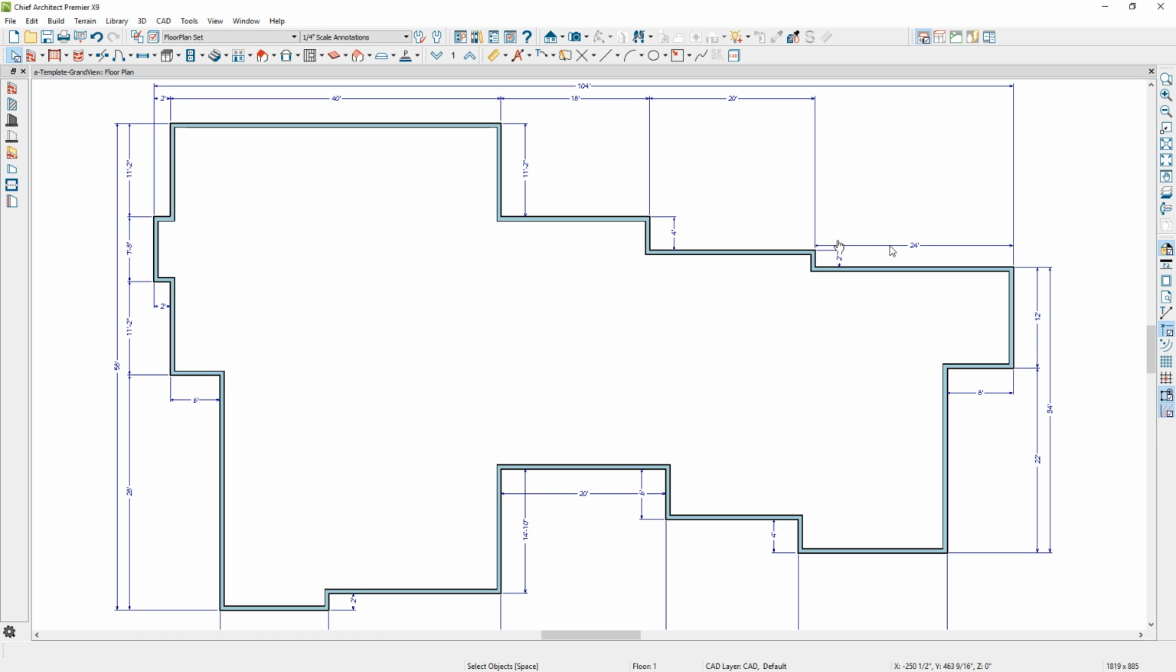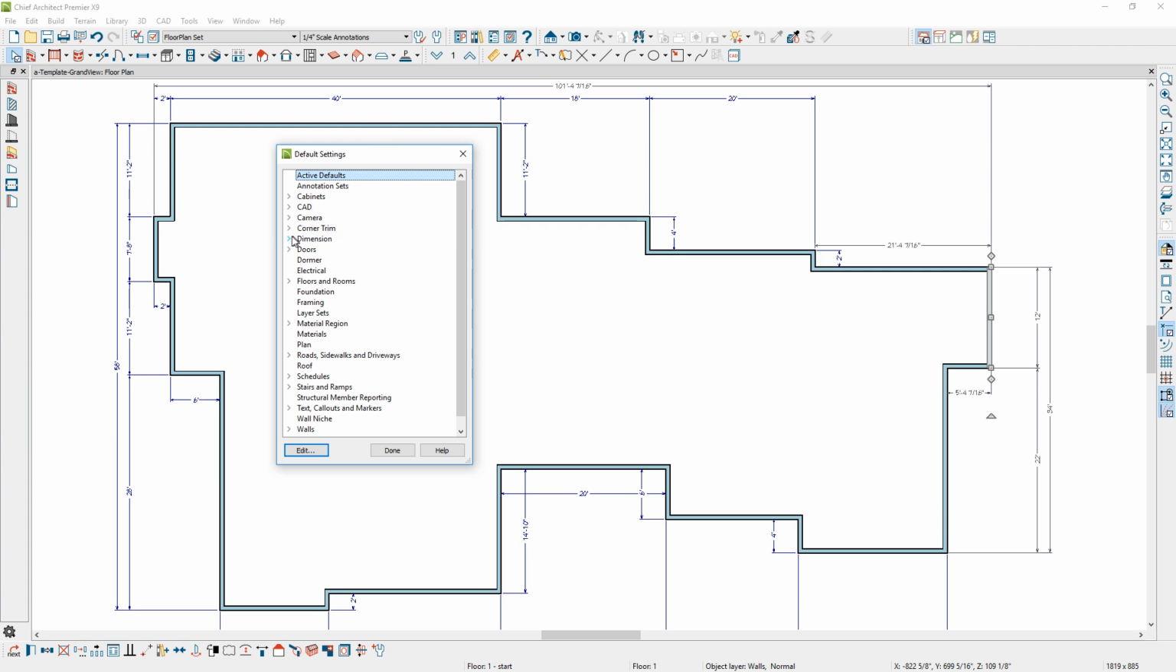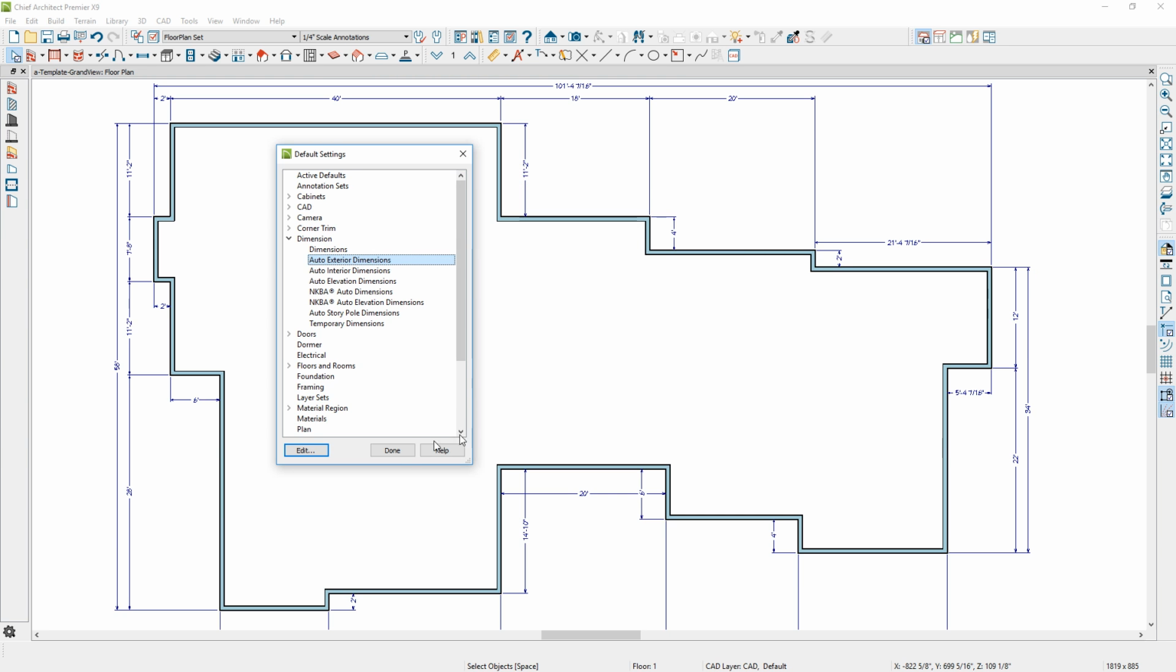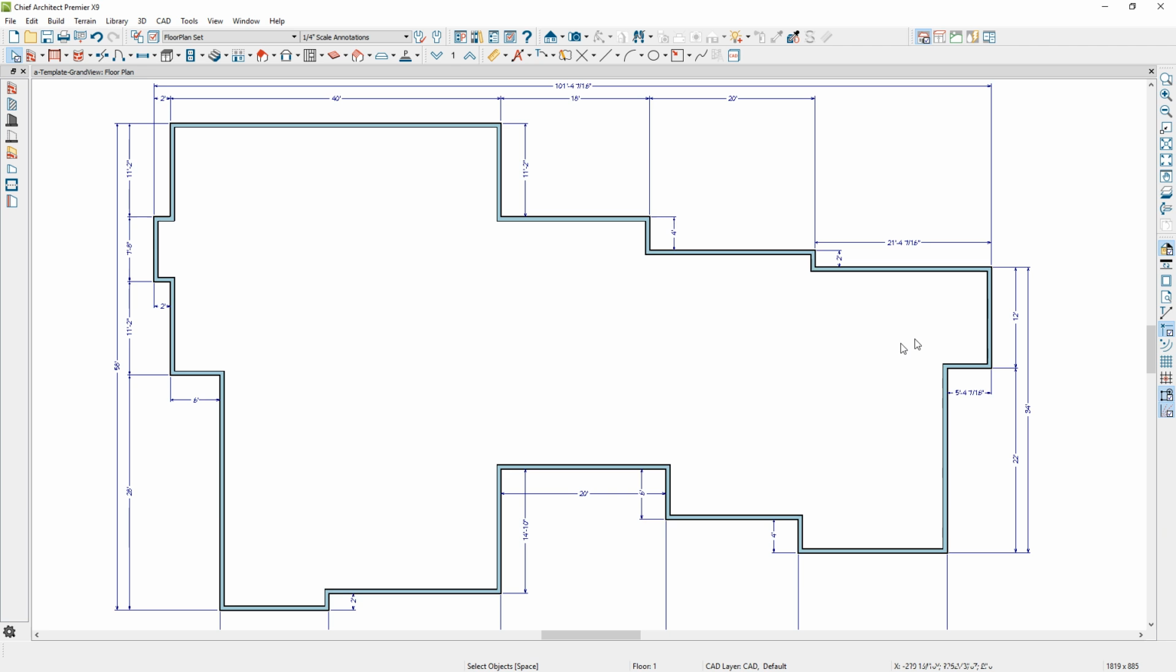The automatic dimensions can be set to be auto refresh. If you notice, if I move this wall, the dimension doesn't necessarily update. The 12 foot didn't move. Under the defaults, you can change that to be automatic refresh. Under the dimension setting, under auto exterior dimensions, you can check this button to have them automatically refresh, and that way you won't have to do it yourself. Sometimes that is a good tool, but other times I don't like to use it once I get many doors, windows, and other walls in here. Let me go ahead and undo that and move that wall back.